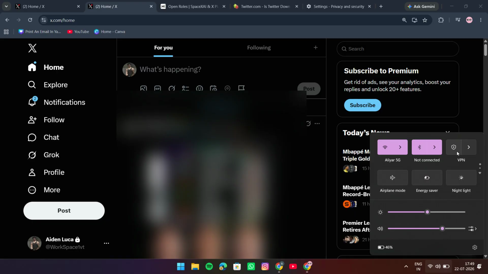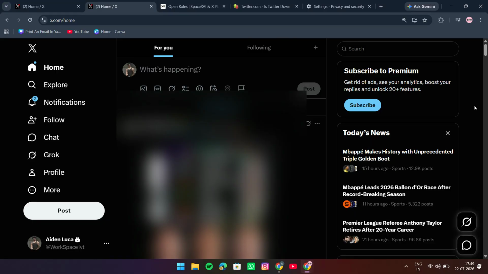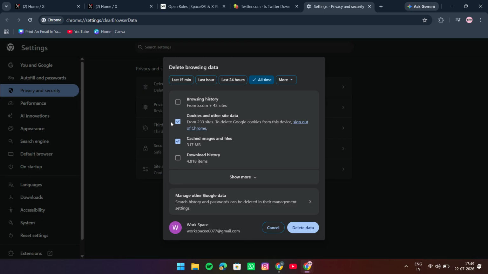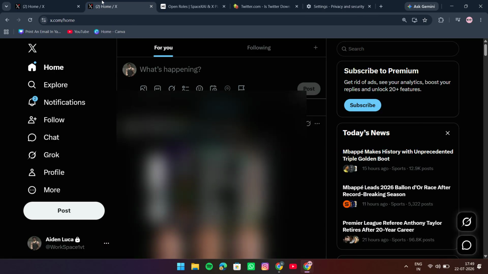After that, press Ctrl, Shift, and Delete on your keyboard to open the Clear Browsing Data menu. In this menu, make sure you clear cookies and cache. These saved files can sometimes get corrupted or block the site from verifying your device properly. Set the time range to all time if needed, then confirm that cookies and cached images and files are selected. Once that is done, click the clear button and wait for the process to finish.